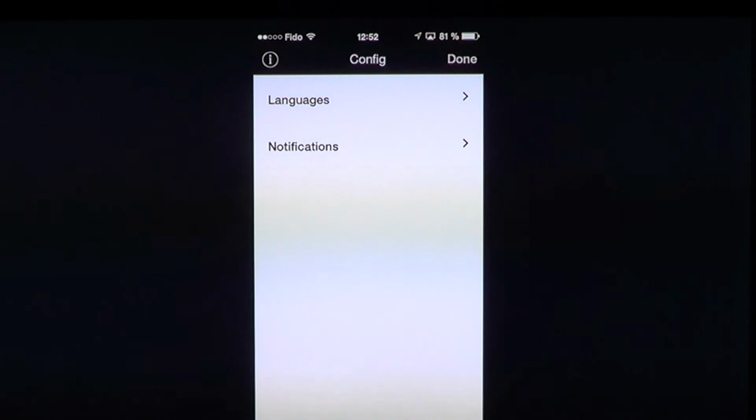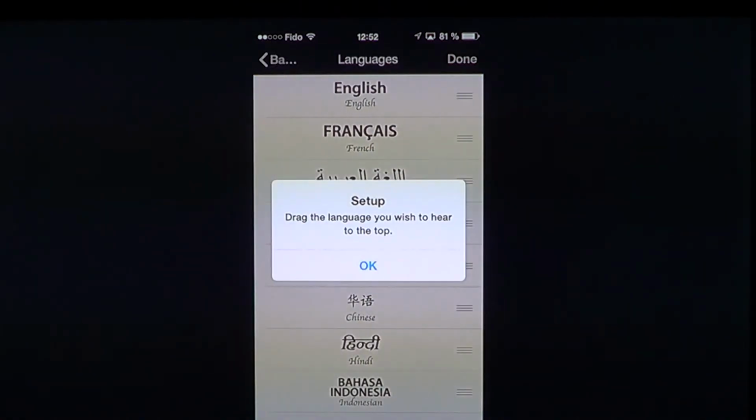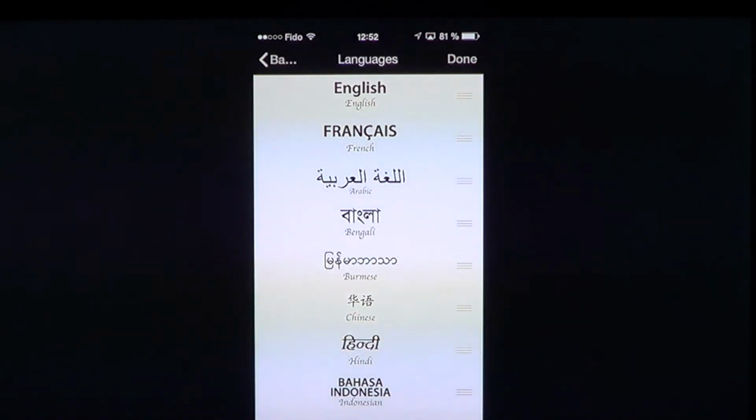With Radio Japan, you can of course select the default language when you first turn the app on. It's going to ask you to drag at the top the default language that you wish to have. You simply click and drag the languages around. I've put English first, French second, and you can easily change these. The topmost language is the one that is by default on your app.